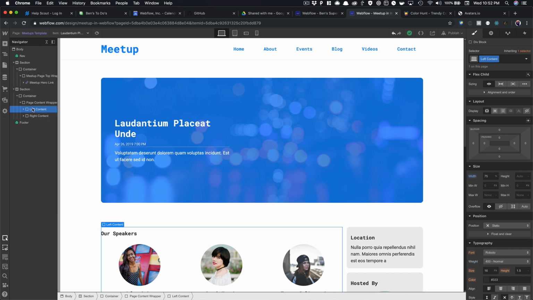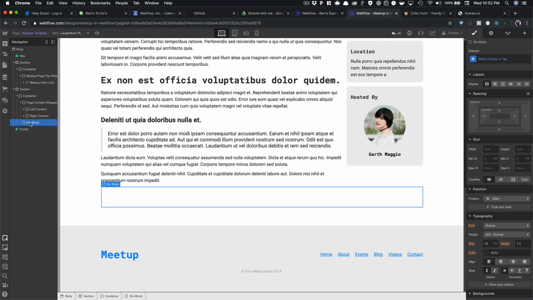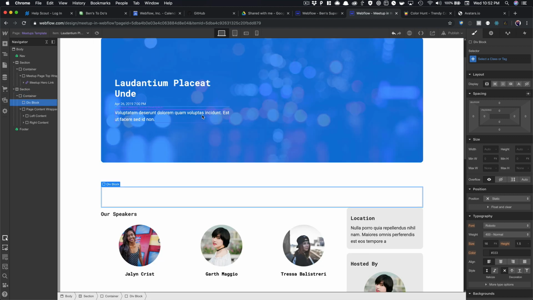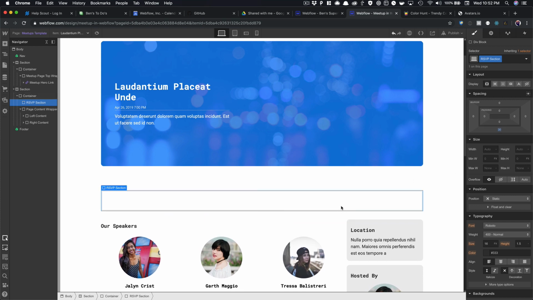So, left content, right content, we actually want it up here in the same container. So I'm going to put in another div. I'm going to place it up at the top of this container. I'm going to call this RSVP section. Okay. It's perfect for me anyway. And then I want to put a little spacing here. RSVP, rename class, RSVP wrapper. Okay, awesome.